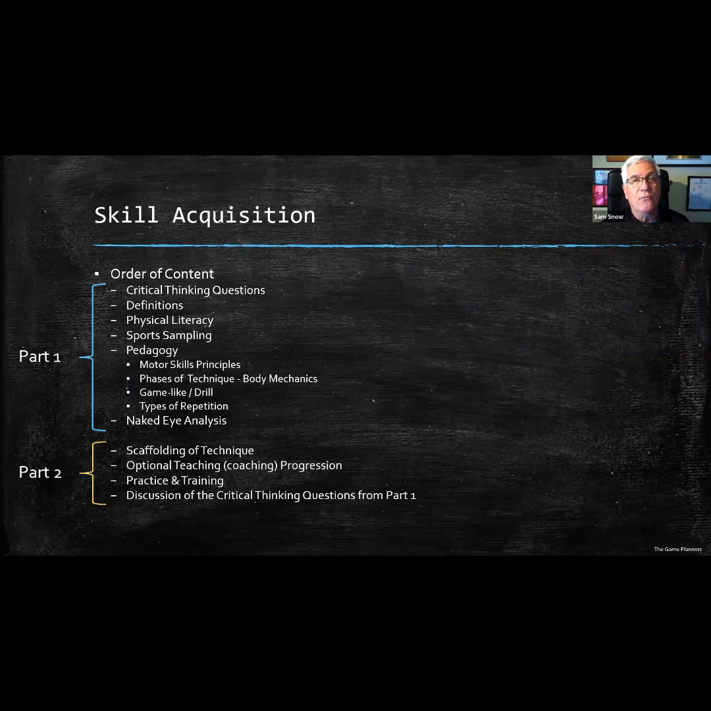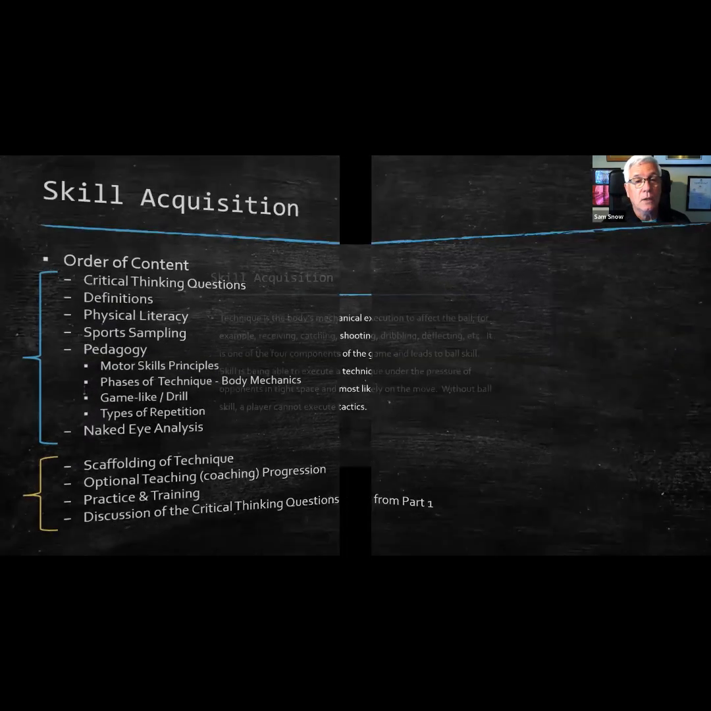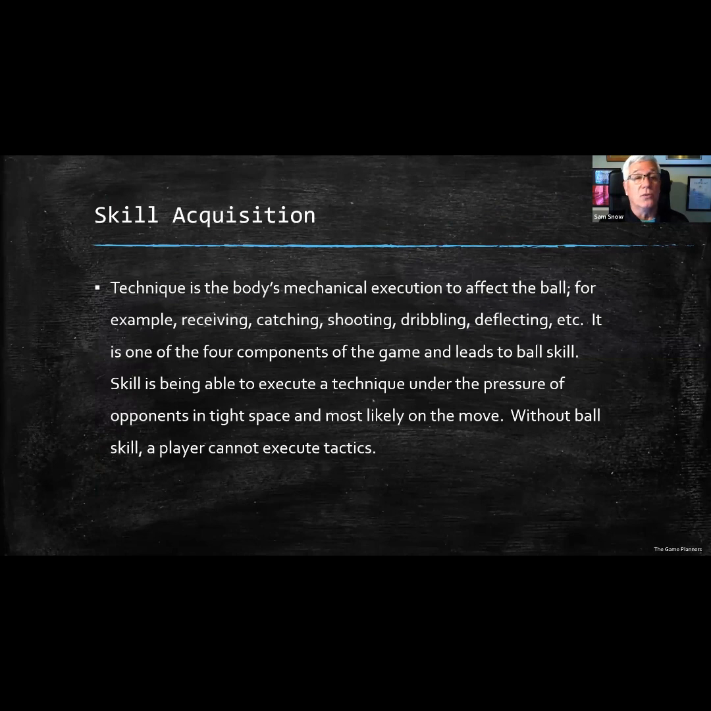Those of you that were here for part 1, if you have your responses to the 2 little critical thinking questions that were at the beginning of that presentation, get those out at some point here in the next hour, and we'll go over those again at the end of today's presentation. So just some reminders for everyone as to our definitions.